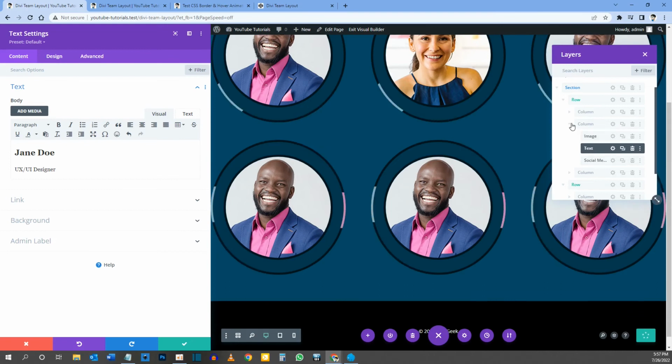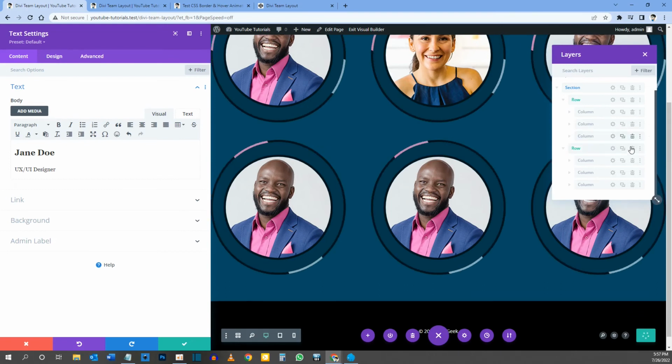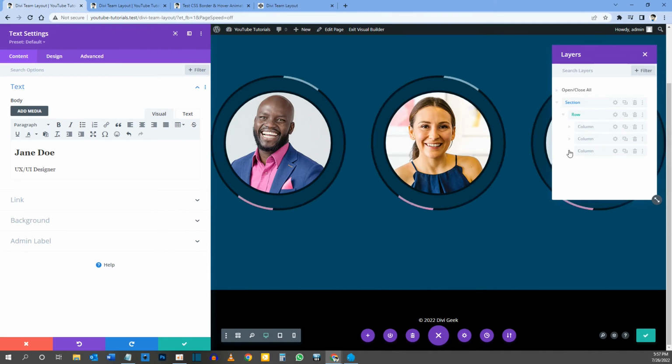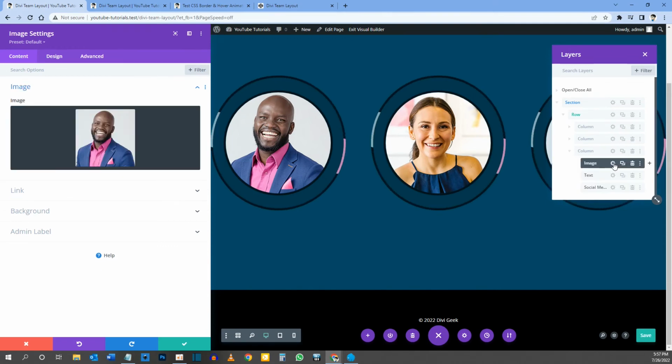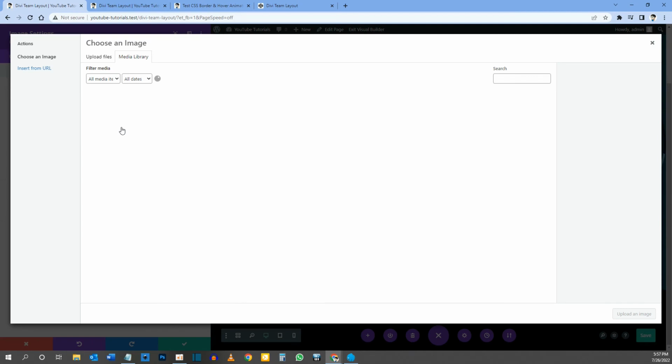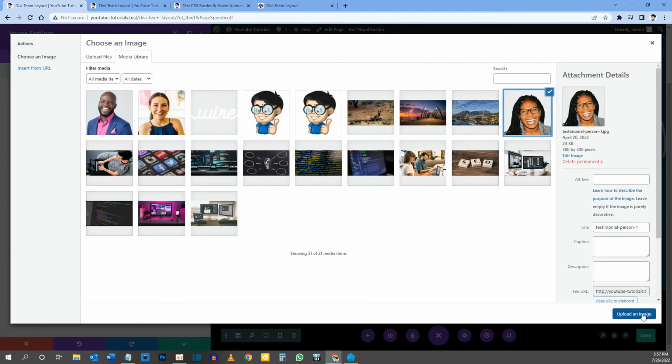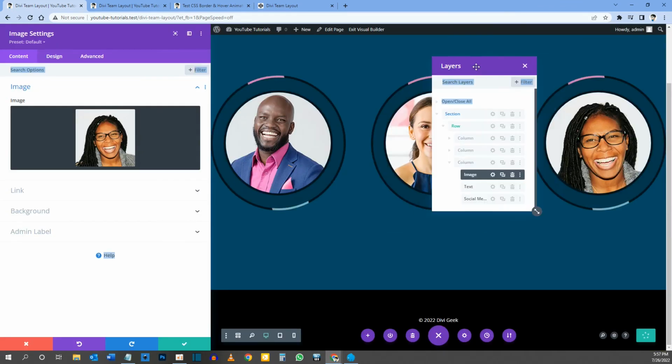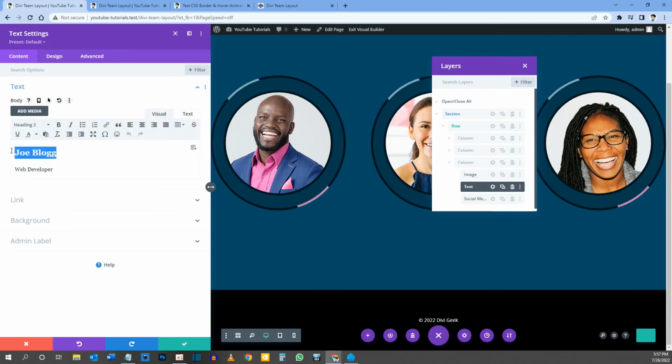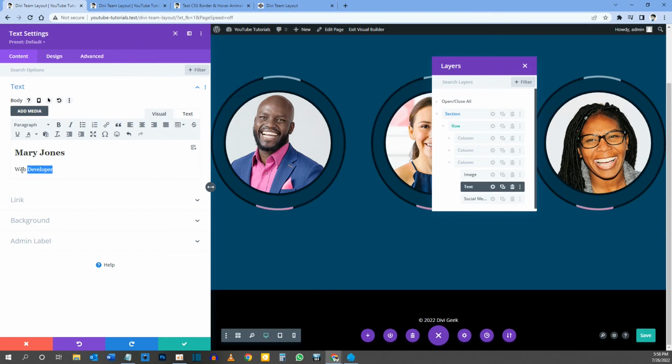I'm just going to delete these other columns because I don't really need them. So I'm going to delete that row. Oh, maybe we can just change. I think I do have another image. We'll leave this as another team member, and I think I do have another image here. There we go. We'll use that one. Okay, that's great. Then we can change the text. This could be Mary Jones, maybe. And maybe she could be an SEO expert. Something like that. So let's save that.